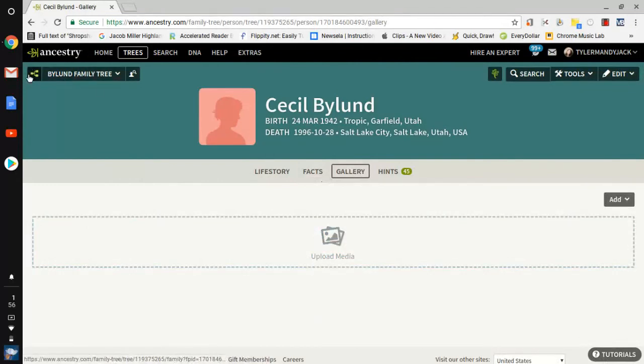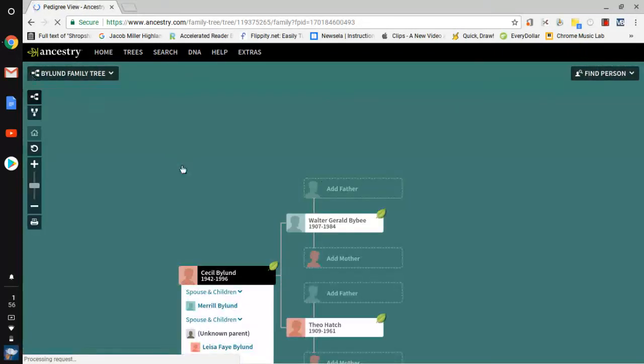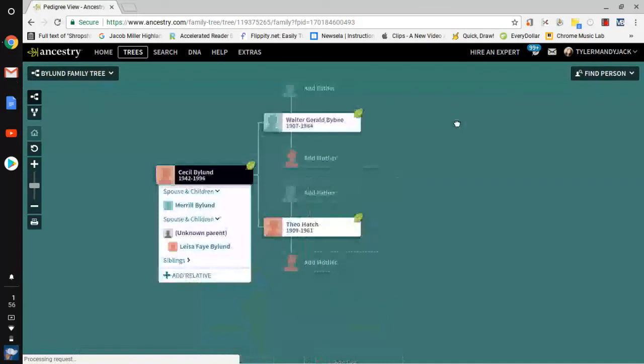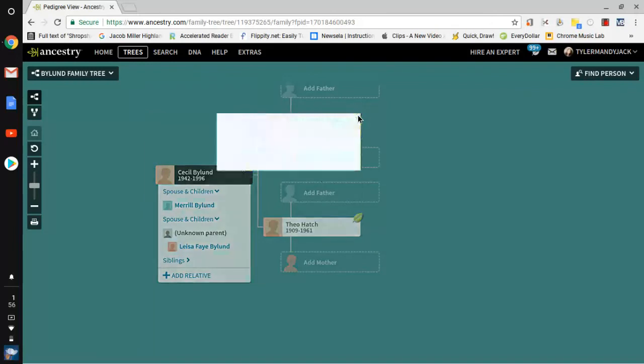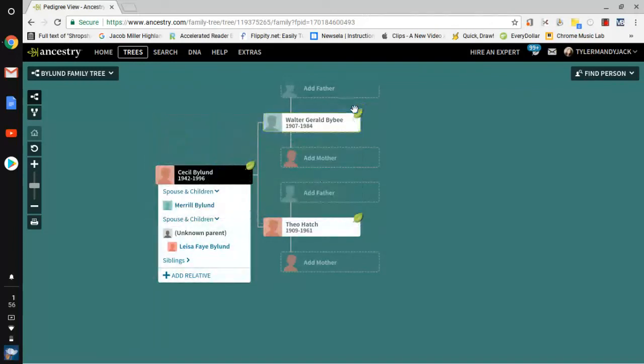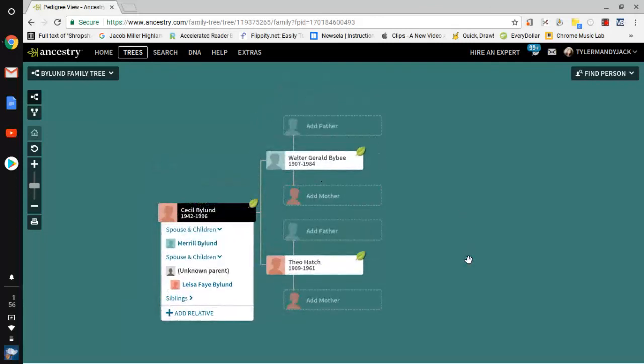Now, if I go back up to this little symbol, this will take me right back to that tree where we first started. And you can see here's a child. Here's her father and her mother. And they have these little green leaves. These mean there's other records ready to view for these people. 30 Ancestry hints on her father, and we've got 20 on her mother. So we'll be able to get their parents loaded to our tree quite quickly as well.